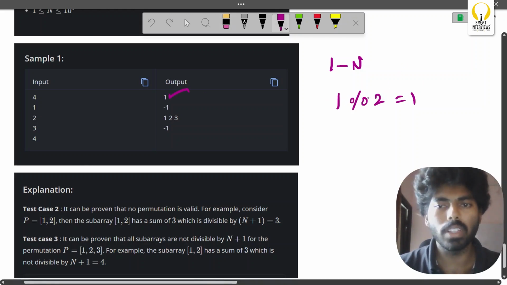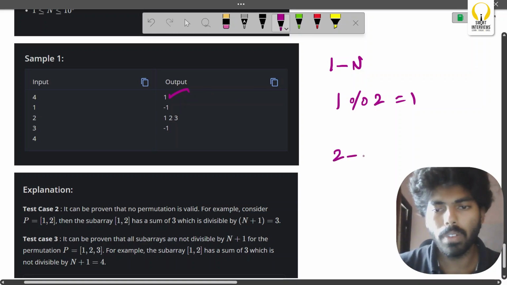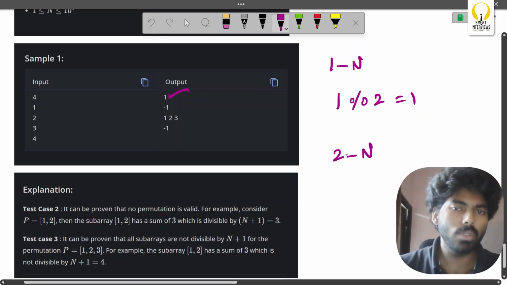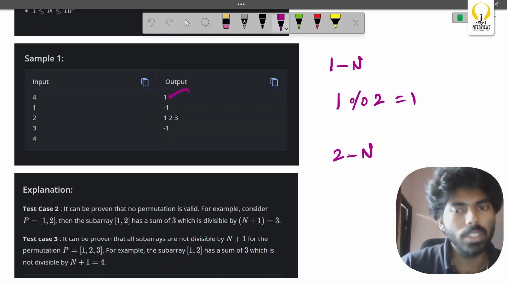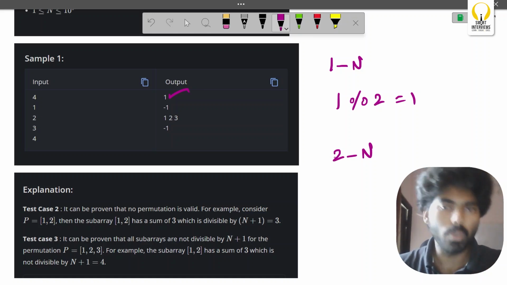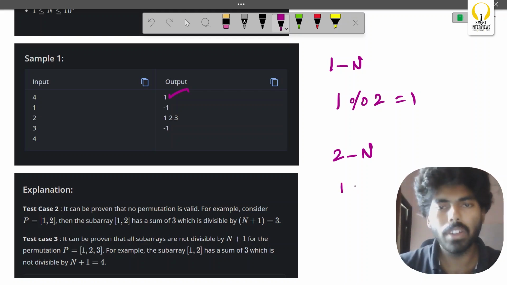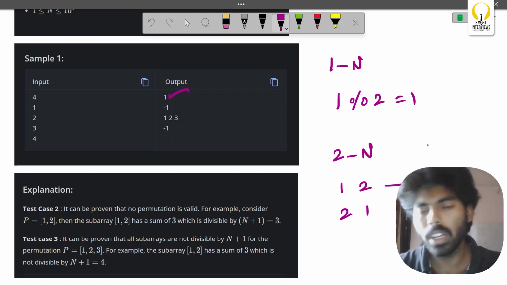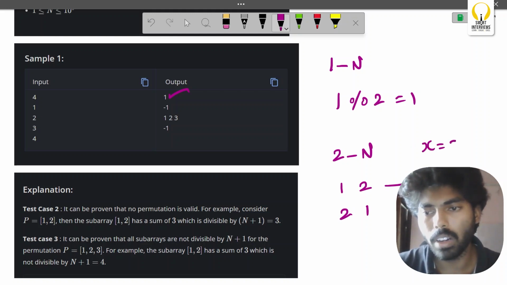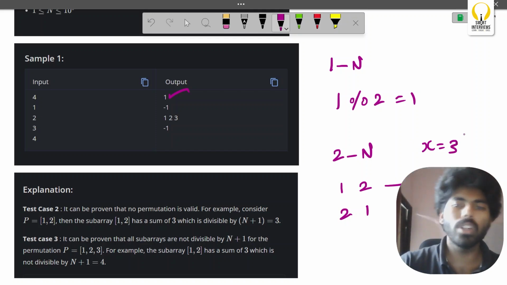Now what about the second test case? If the n value is 2, you need to generate an array of size 2, containing the values 1 and 2 only. So you have two permutations, 1 comma 2 or 2 comma 1. What will be the n plus 1 value? Let us call n plus 1 as x. So here it is 3.